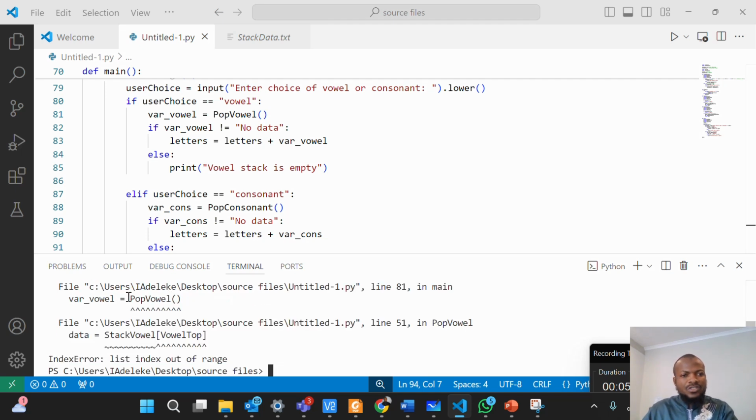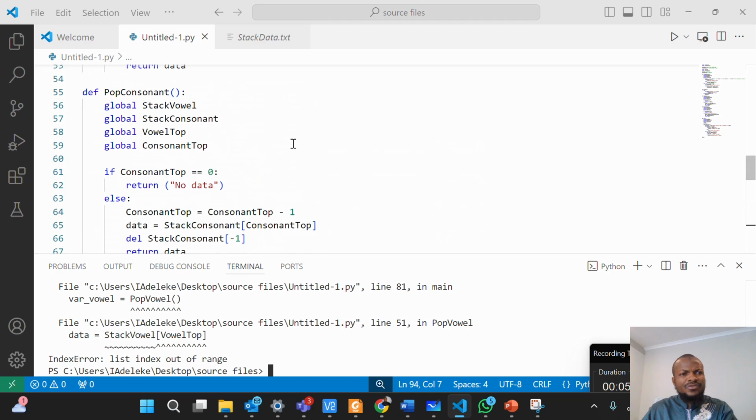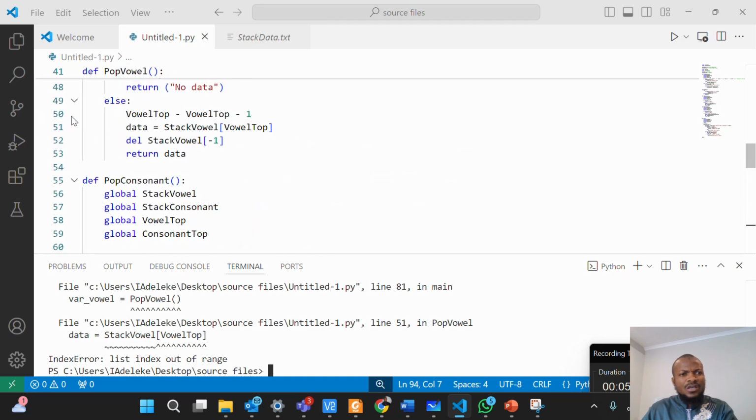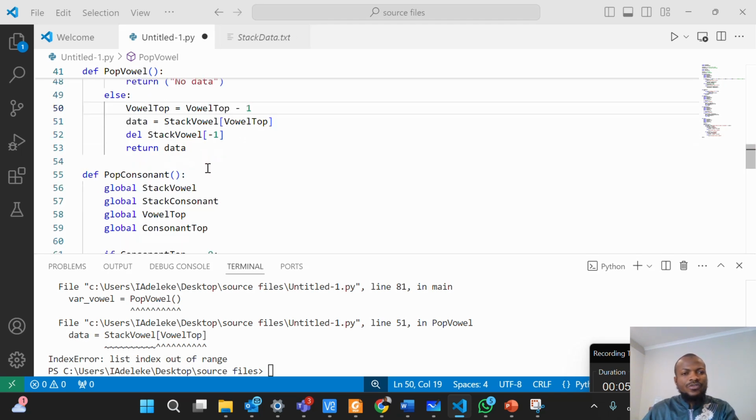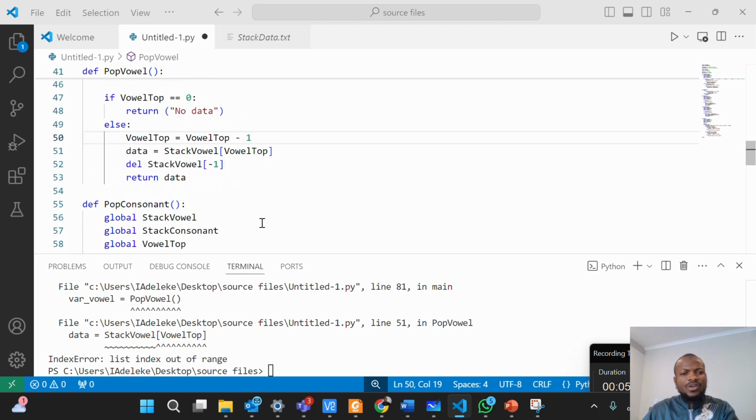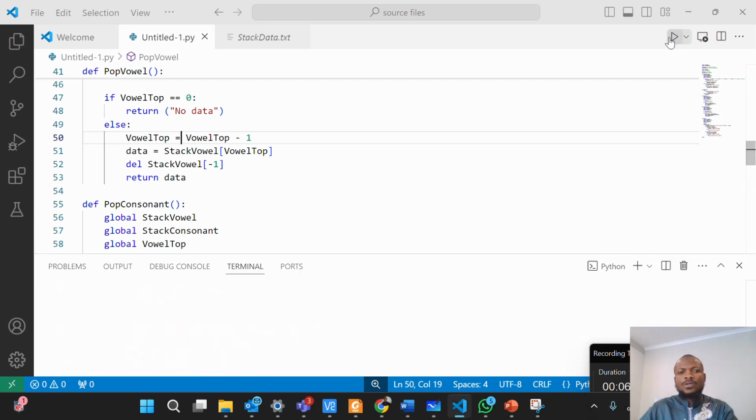Oh, there's an issue with the function pop vowel in line 51. So let's go back to line 51 to check what the issue is. So line 50 says vowel top minus vowel top minus 1. Oh, that was a mistake. It should be vowel top is equal to vowel top minus 1. So that was a typographical error when I was typing. So in case you have an error from your code, just check the line where the error is. Go to that line to check what you've done wrong, then correct it and run it again. So let's run it again.